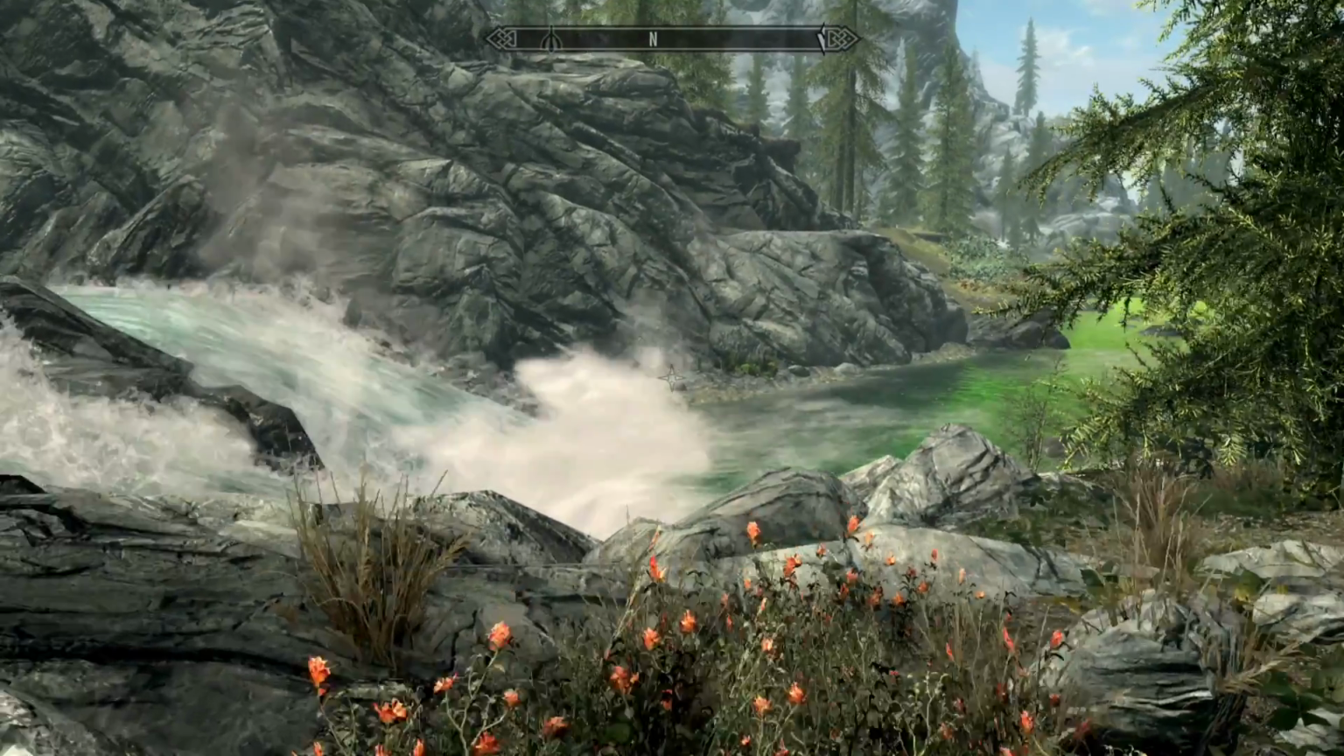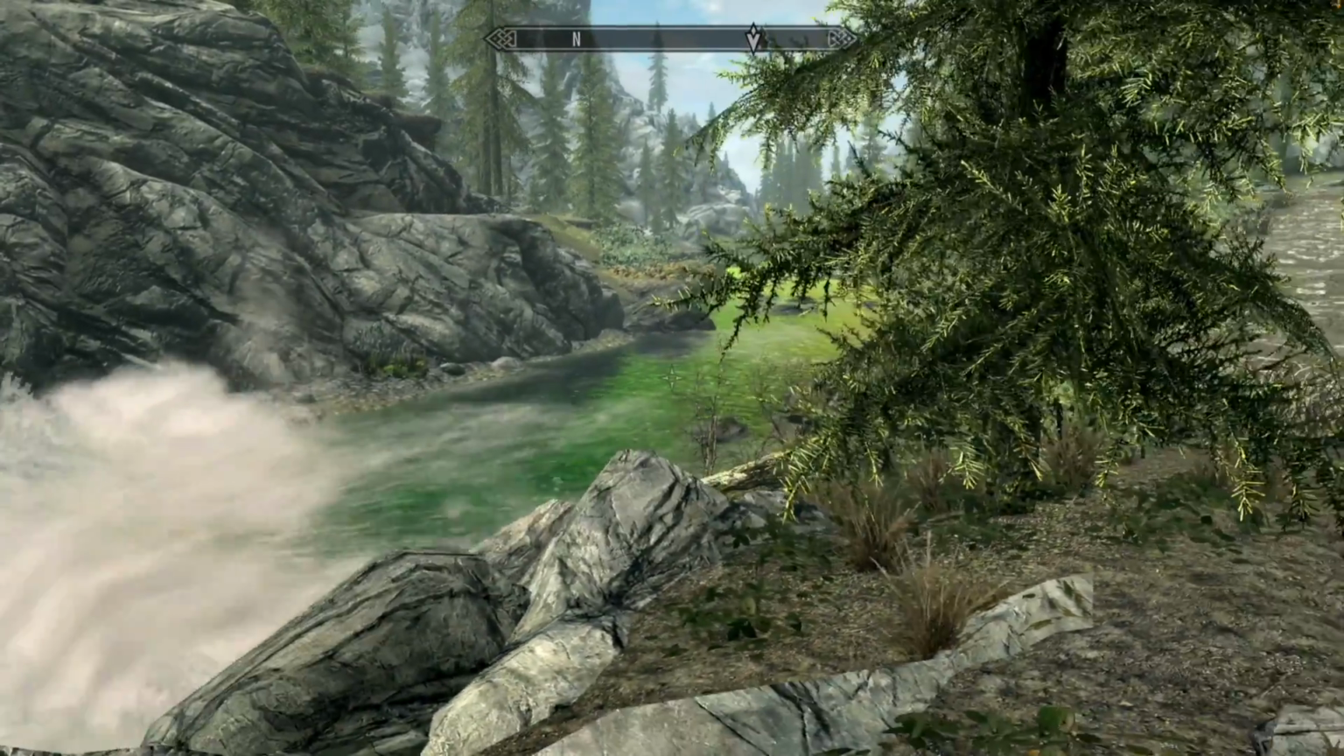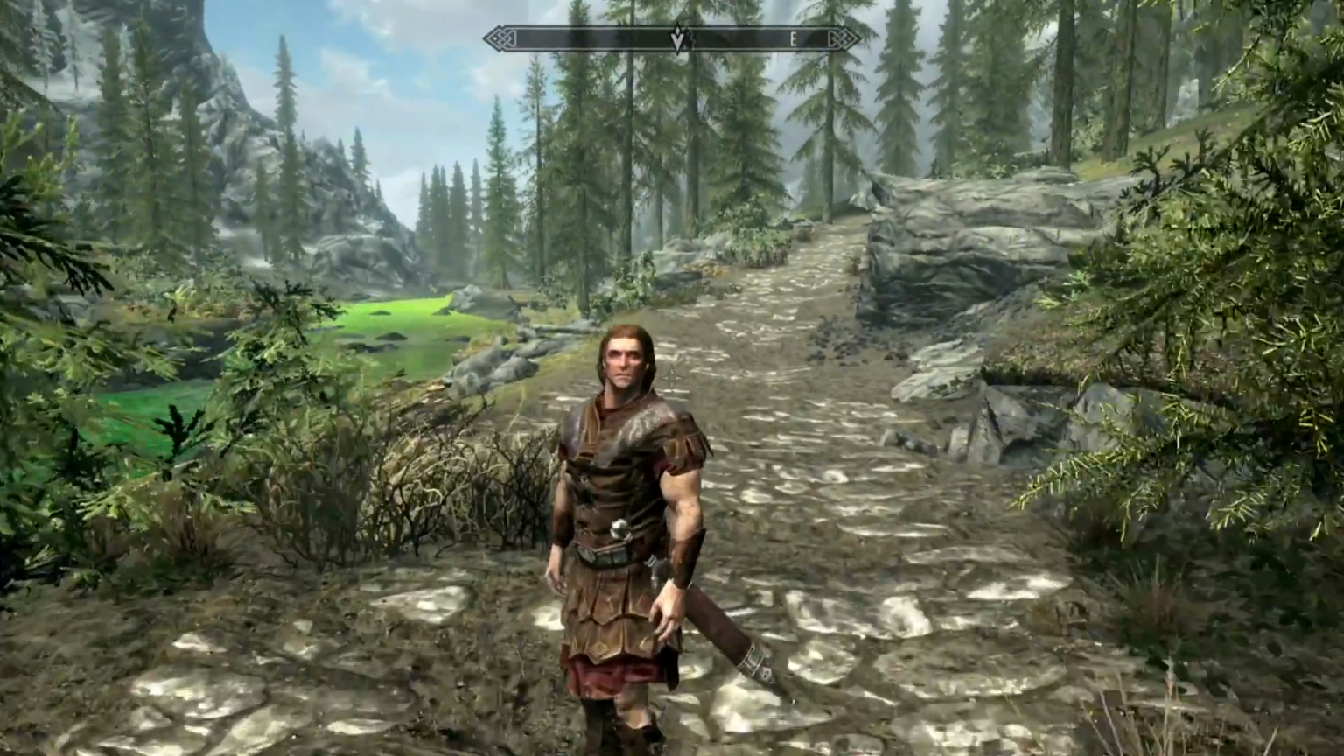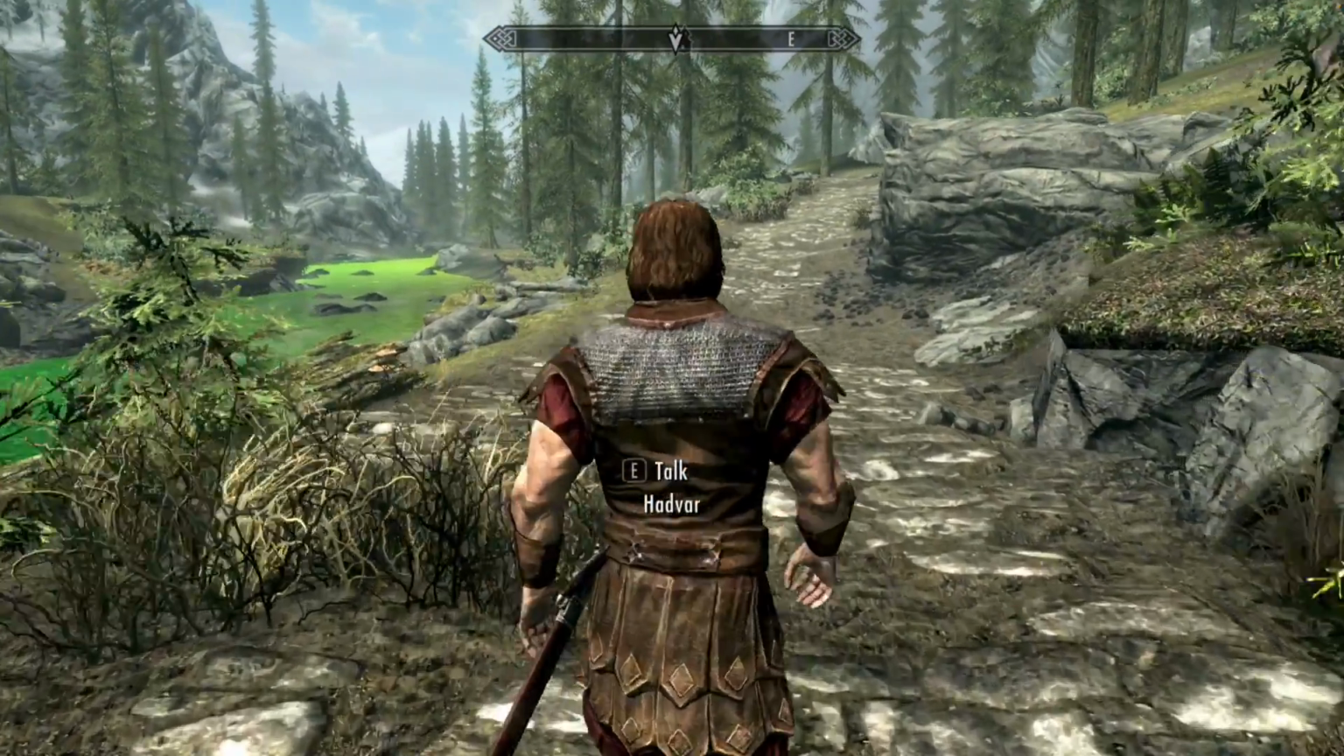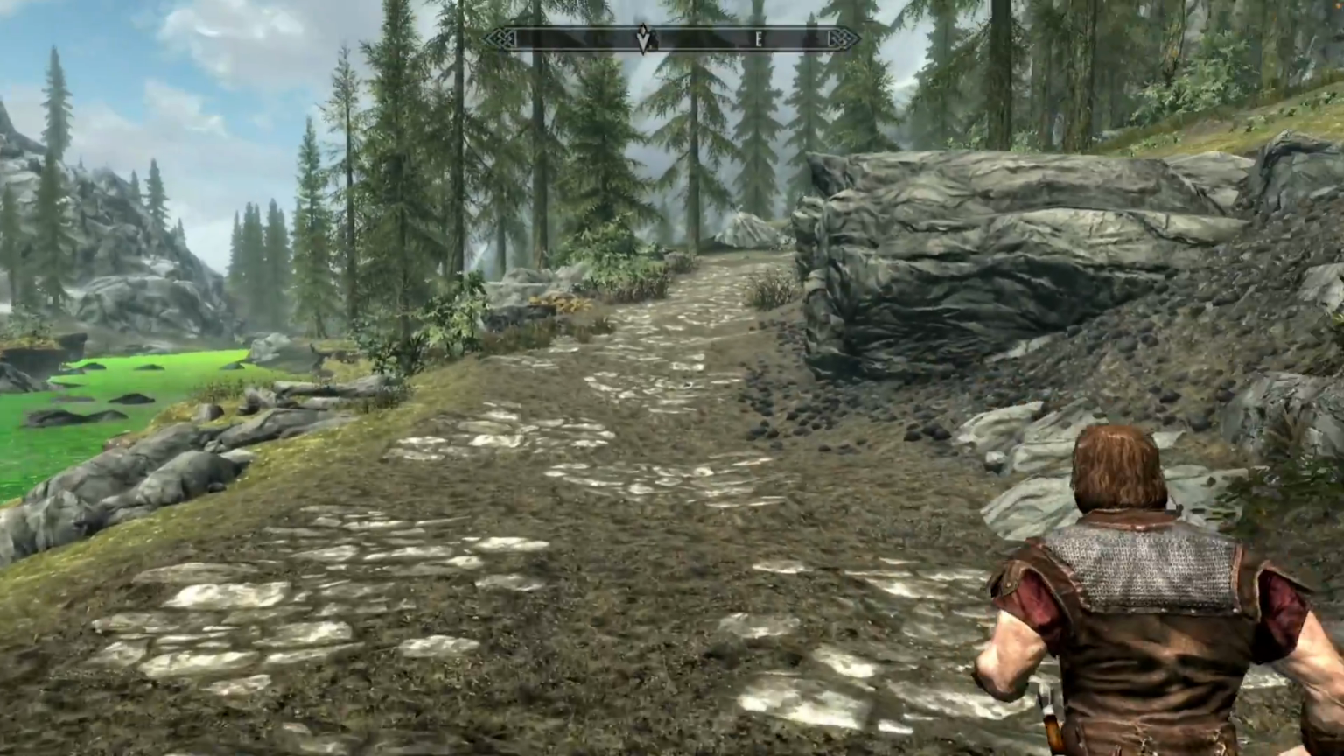Like, look at the quality of this. Even for medium graphics, I mean, that's pretty good. And the refresh isn't all that bad, you know, so.